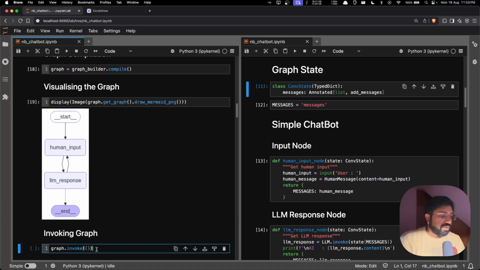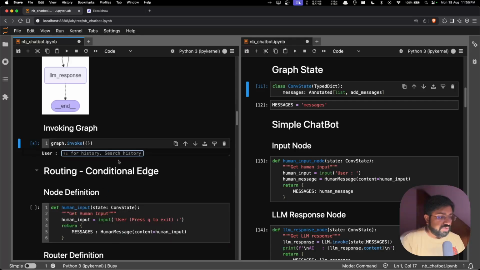And now let's invoke the graph. Just like how we invoke the LLM, let's invoke the graph right now. We will be passing in an empty dictionary. In the previous case, we used to pass in a system message, which we will be doing in the next instances. So let's invoke this.